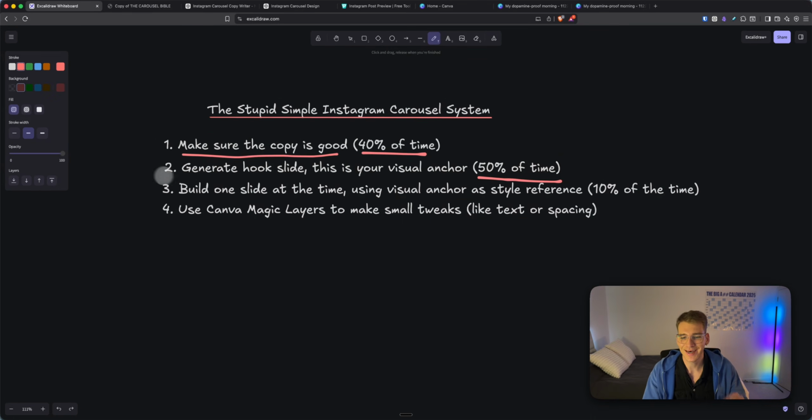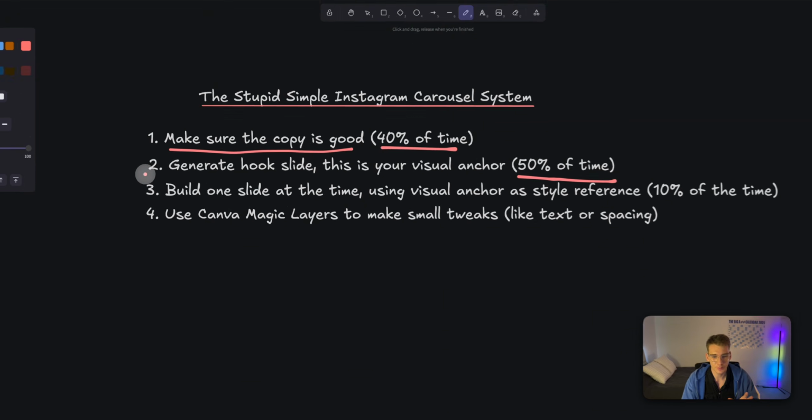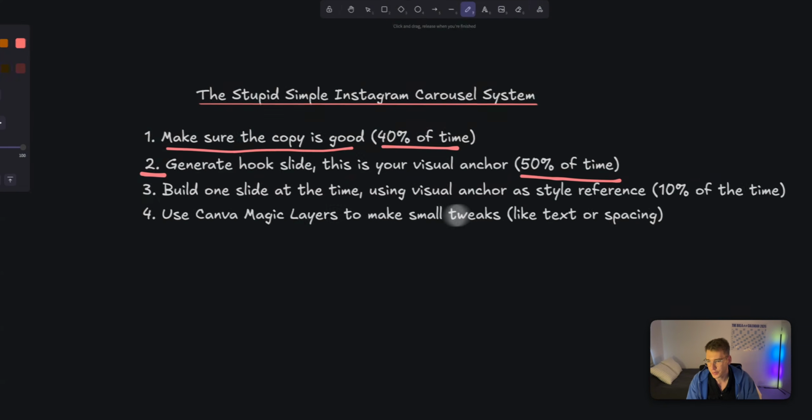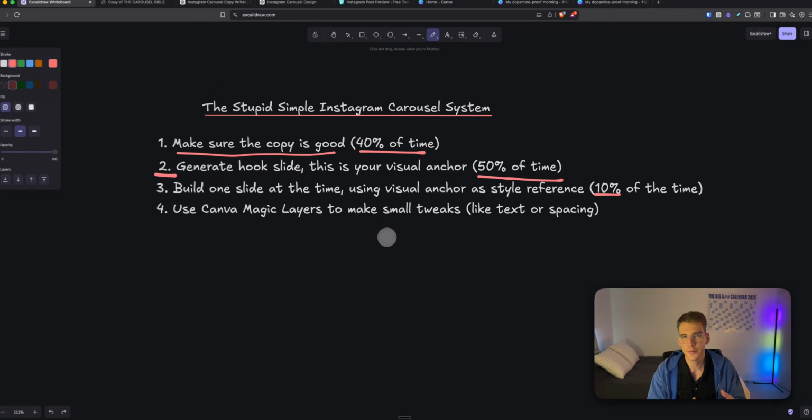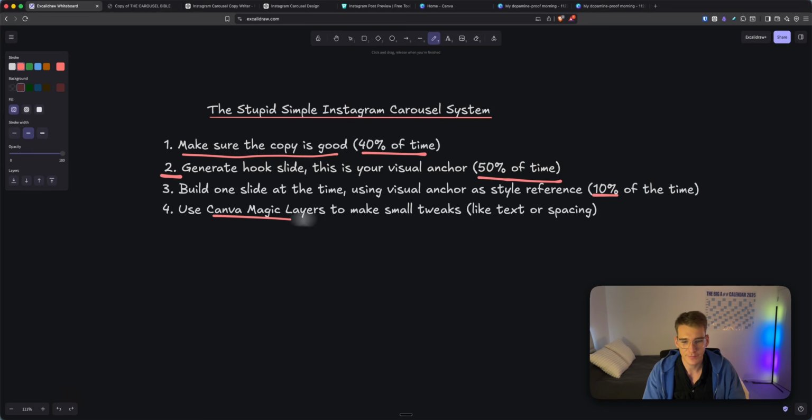Number 3, build one slide at a time using the visual anchor from step 2 as a style reference. You should spend only 10% of your time here. And if you want to make small tweaks like text or spacing, use Canva magic layers.